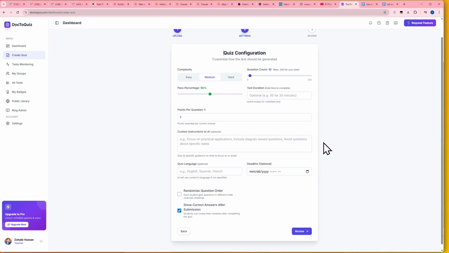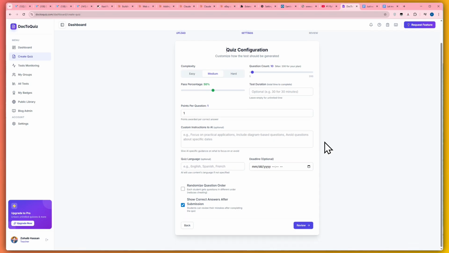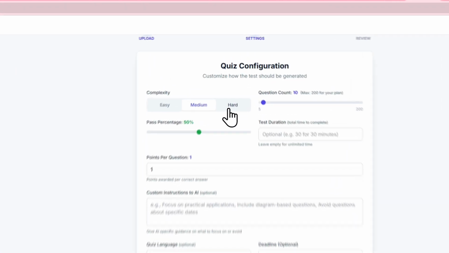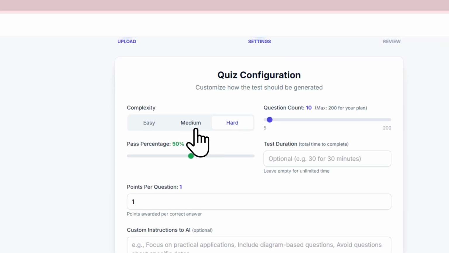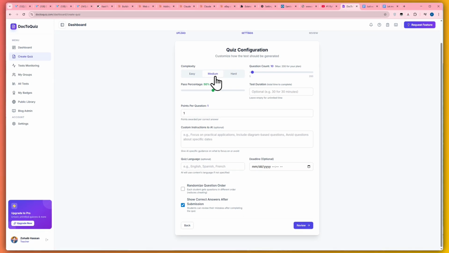Now this is the quiz configuration screen. Here you can do all of the configuration before creating a quiz. Let me explain each and everything one by one. If you want to create a complex quiz, you just need to click on hard. If you want medium complexity, you can click on medium or easy. So that is the complexity level, how hard you want this quiz to be.